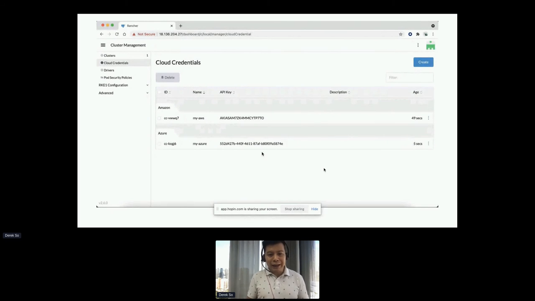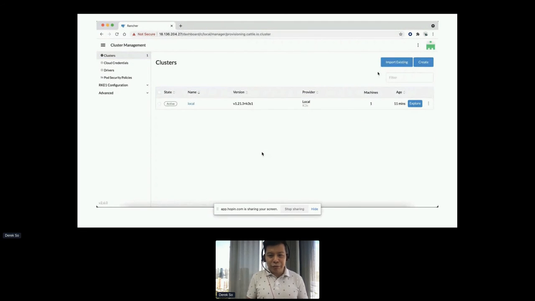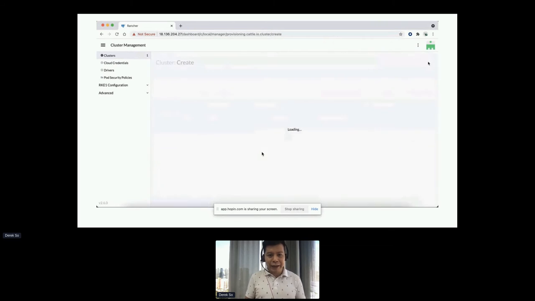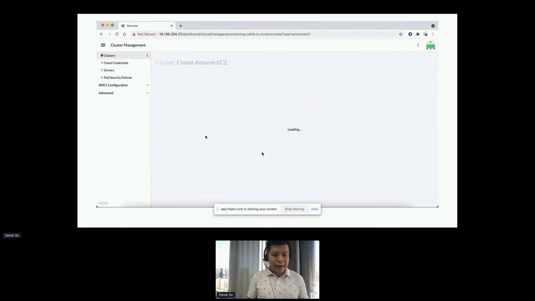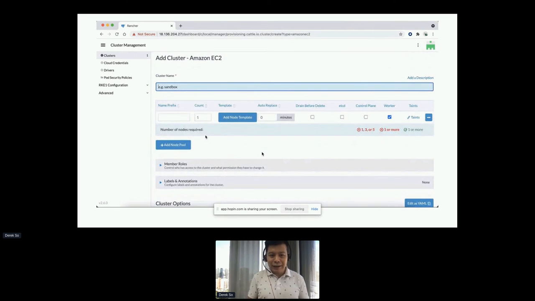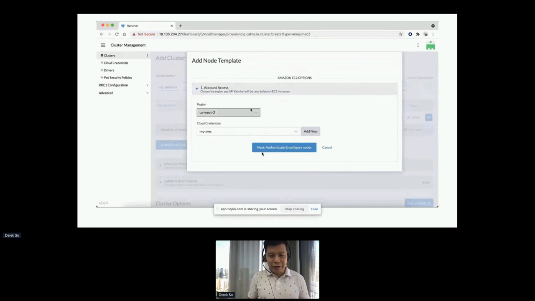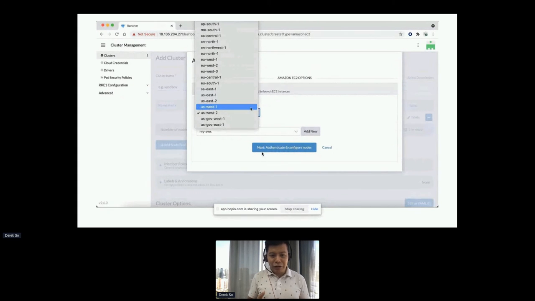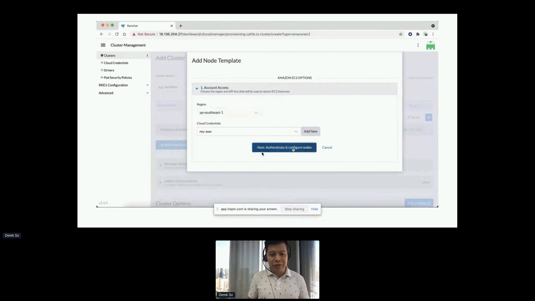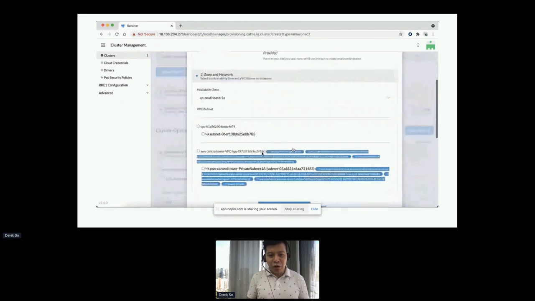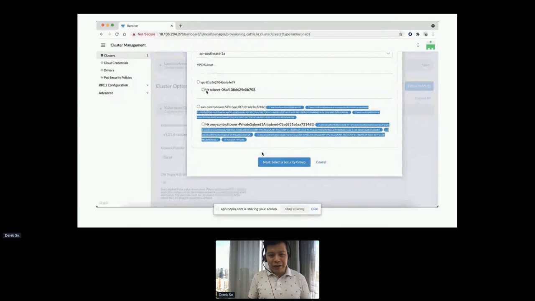So once you set up the cloud credentials here, what you can do next is go to cluster management, and then you can start creating your very first cluster from Rancher on, let's say, an Amazon EC2 instance. So what you will be doing is setting up the node template to specify where my Kubernetes cluster is going to run. In this case, it's in Singapore and running in a single region.